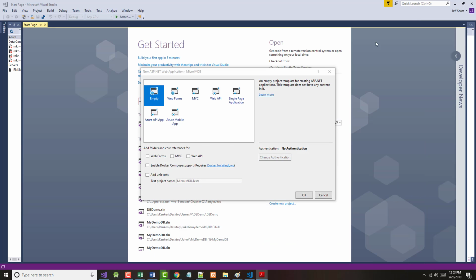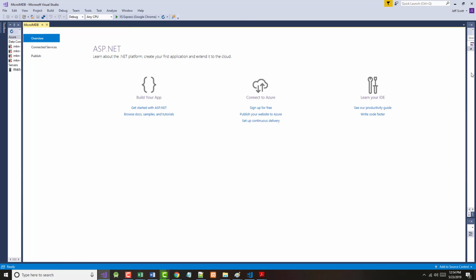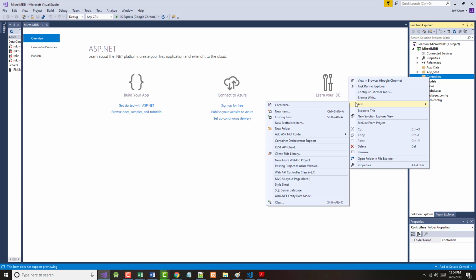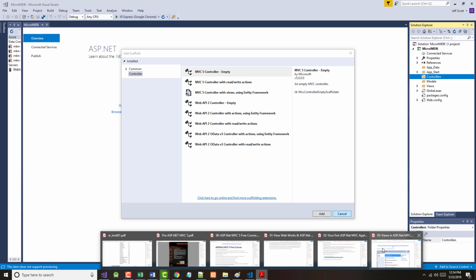Well, I'll tell you what, let's just catch up. Empty, but choose MVC. All right, empty, MVC, click OK. When it comes up over here, I did not change anything, so in this particular example, the name of my project is the same name as the solution. Okay? All right. So I want to right mouse click on Controllers, choose Add, choose Controller.